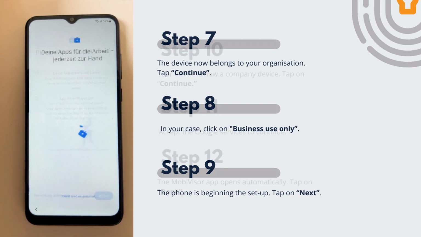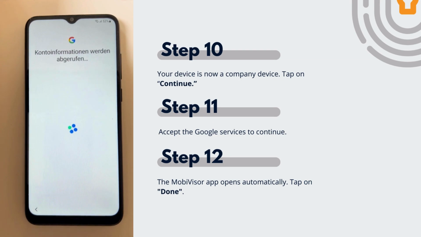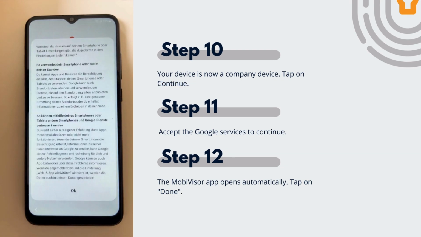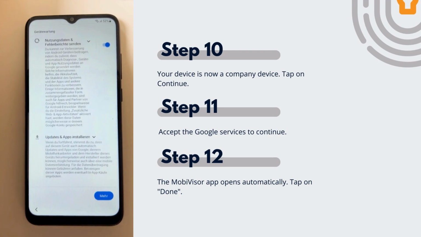Tap on Next. Step 10. Your device is now a company device. Tap on Continue. Step 11. Accept the Google services to continue.